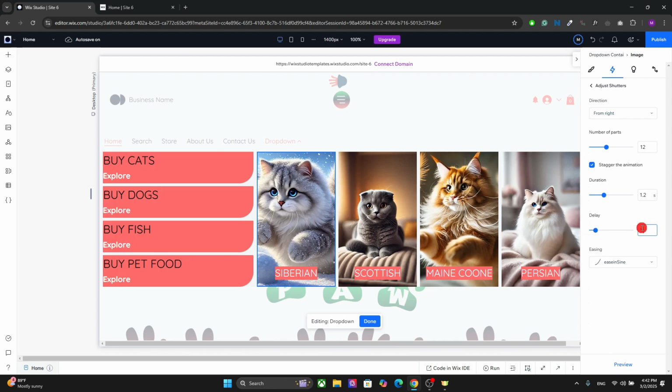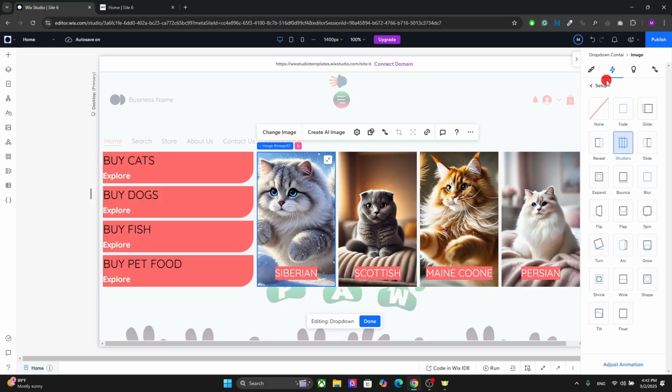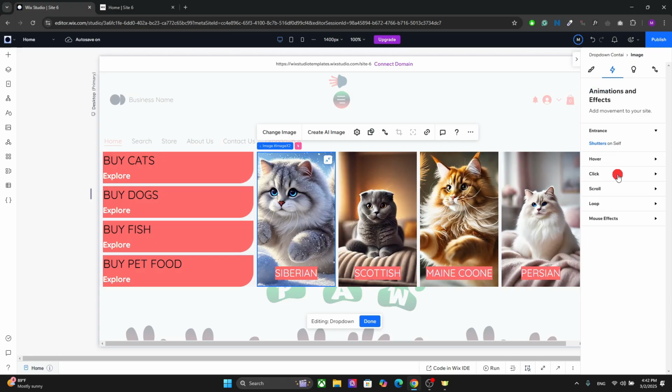sometimes you might miss the animation. So a delay would be much better. 2 seconds is good. Let's also add a hover animation. So select the entire item like this. You only have to set the animation for one item. Whatever you do for this one will automatically apply to all the items. So don't worry about that.